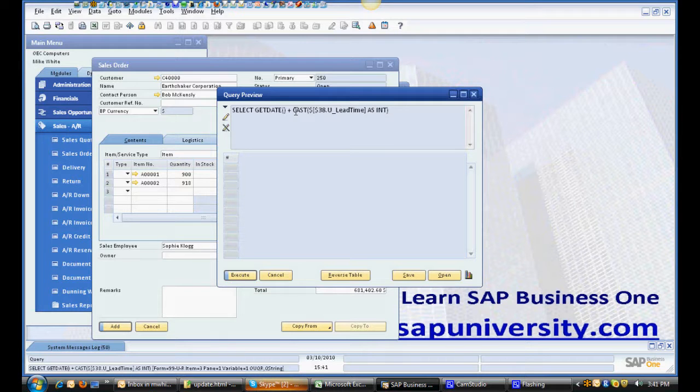Now the other thing that we've done is we've added in the cast command in order to convert this string into an integer. Because we're adding this integer to today's date, or this field to today's date, it does need to be an integer or we would get an error. So that's the second query that's required in order to return today's date plus the lead time.